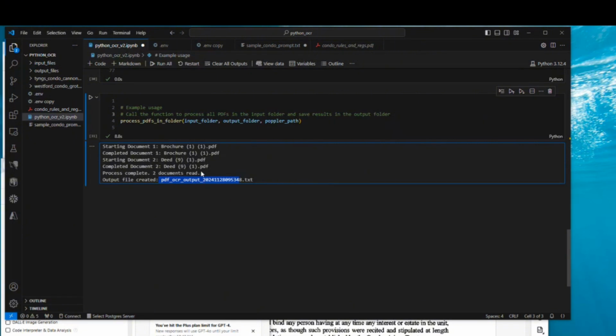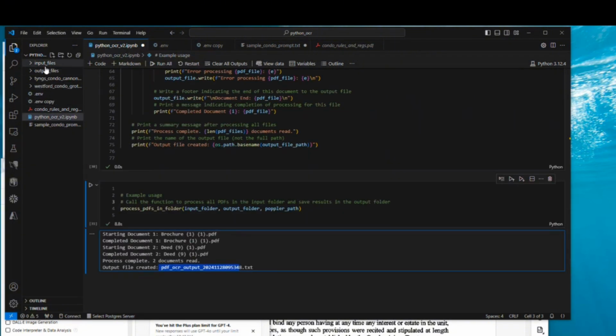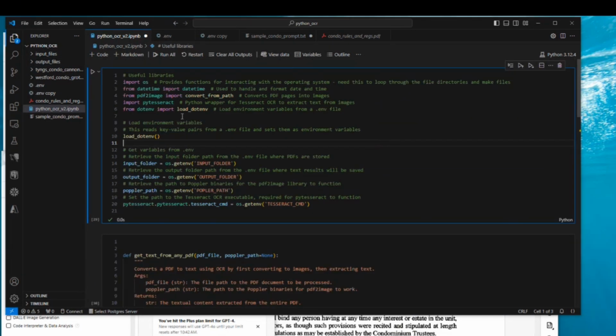So the way the program works is basically you put all the PDFs that you want to read in this input files folder, and then the text file that it creates will be placed in this output files folder. So the first thing that you'll notice are the imports up here of various libraries.